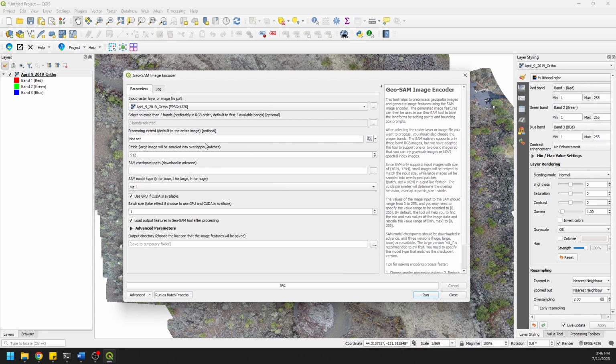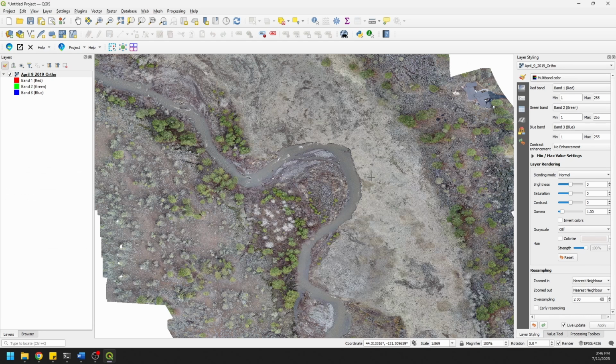Now the processing extent, I don't want to process this whole image. It would take a very long time with the CPU. I'm going to draw on the map canvas to do a very small portion of this. And what I'm going to do is just this portion of the image right here.